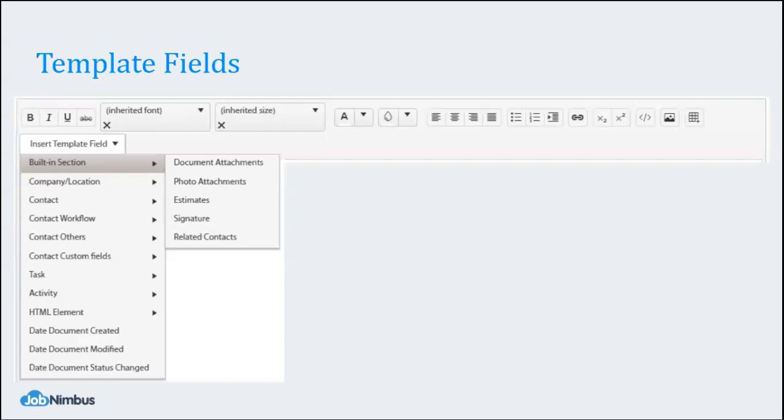The estimates field can be used to insert an estimate into the document of that contract. Insert a very specific estimate that the contract is related to. You can add the estimates field to the end of your document, the end of your contract, and then when you're creating the document, choose which estimate you want to add to that document.